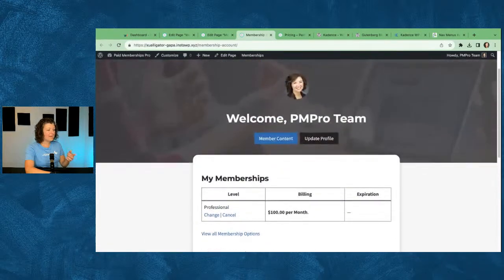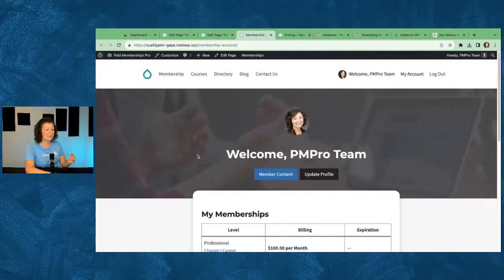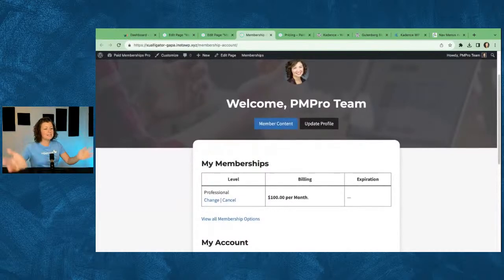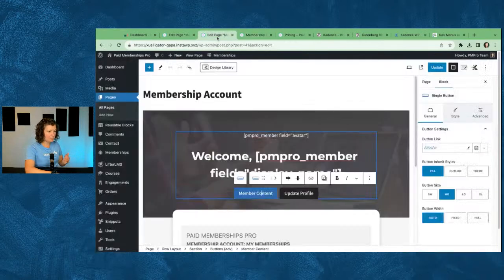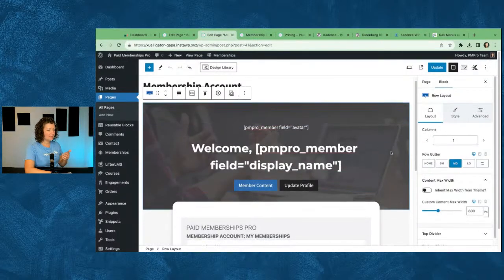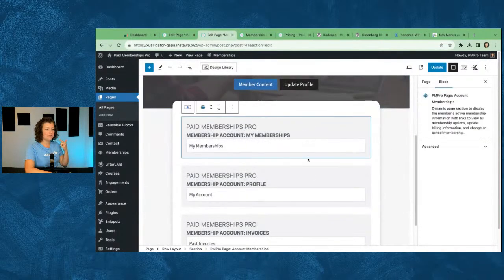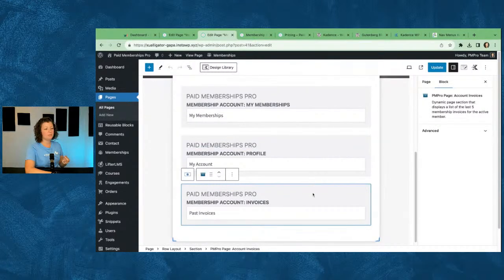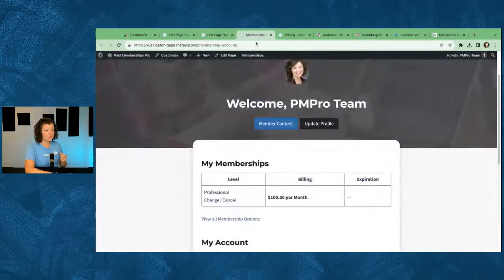And with this template, it has a recurring motif in this starter template of these rounded boxes with a shadow around them. So I wanted to carry that through to my membership pages also. So that's this. And then these are those default sections of the membership account that are just placed right there.